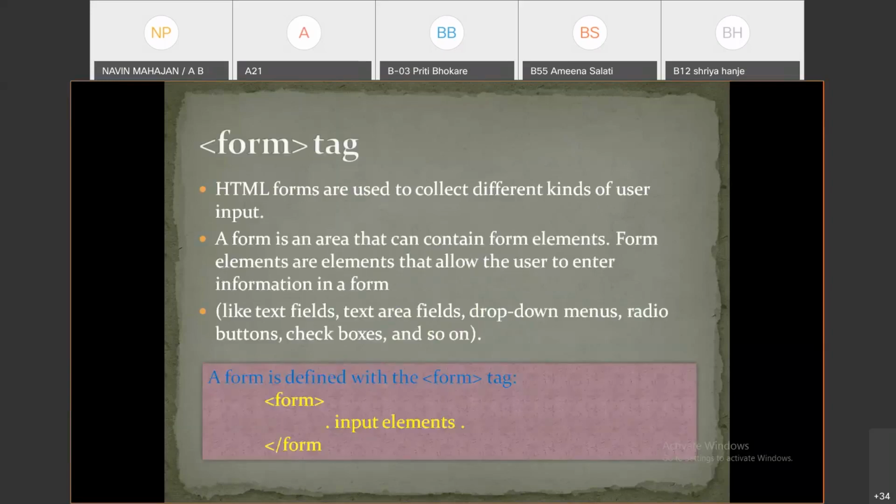Form is one HTML tag. HTML forms are used to collect different kinds of user input, meaning HTML forms are used to collect different types of information from the users. A form is an area that contains form elements. Form elements are elements that allow the users to enter information within the form. Means these HTML forms are used to collect or gather different information from the users.